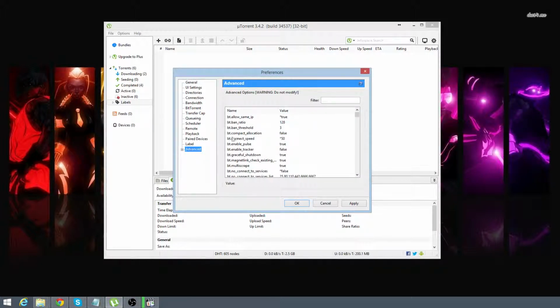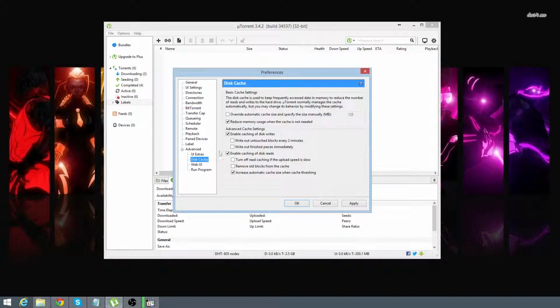Alright. So, even before we go into this, we want to go into disk caching. Alright, so disk caching, all you have to do is just untick these two, and these are fine. Real simple.